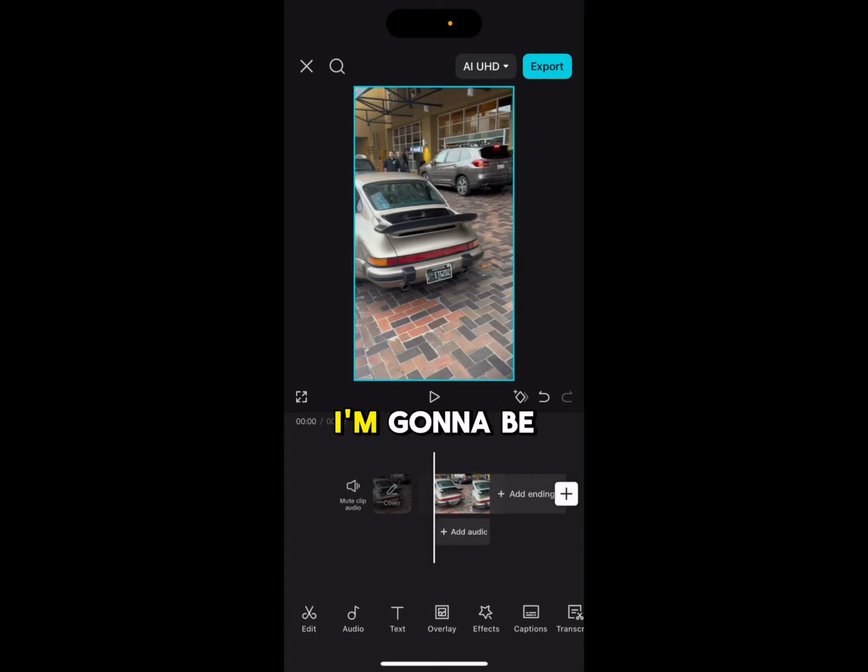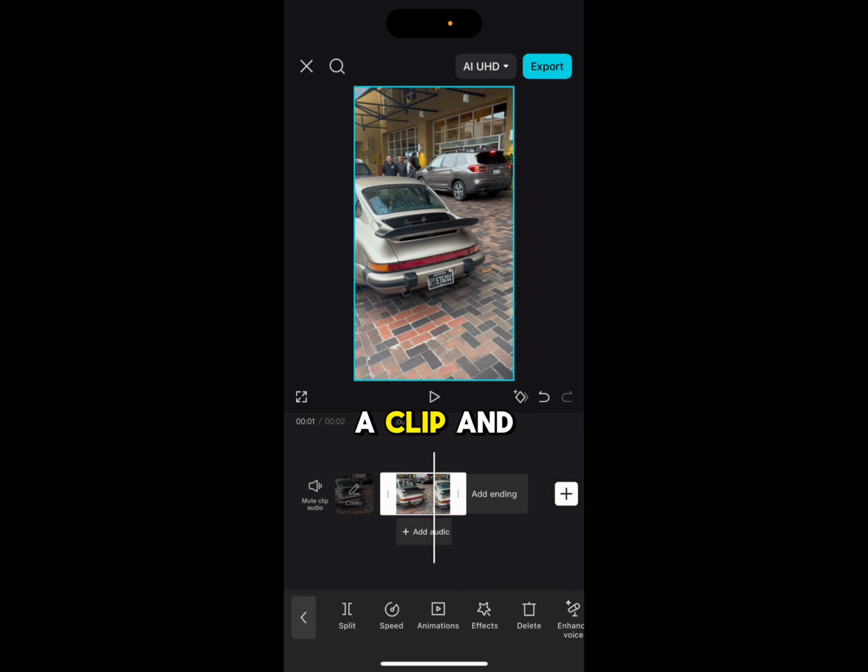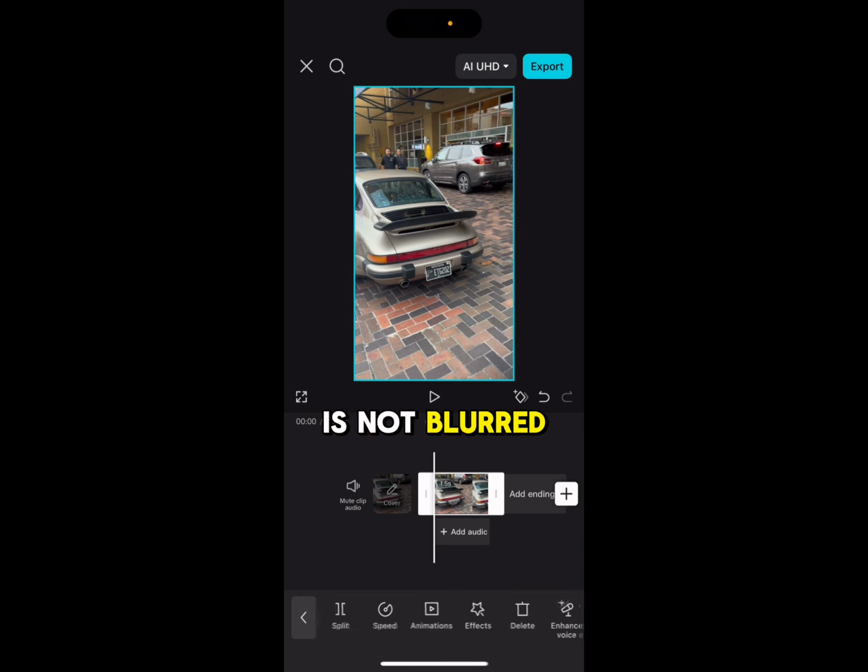Hey guys, in this tutorial I'm going to be teaching you how to blur license plates in CapCut. So let's get started. Here I have a clip, and as you can see the plate is not blurred.